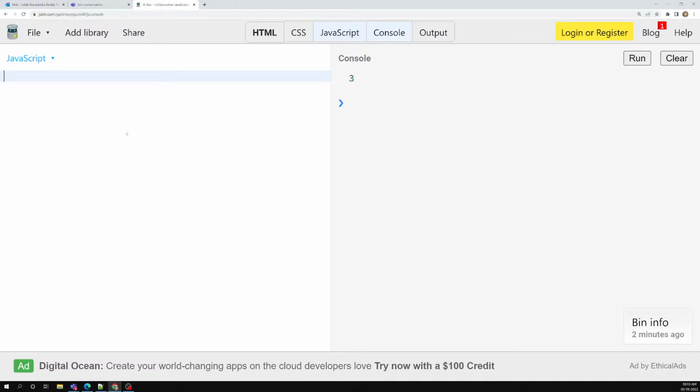So subtraction is also the same. So let's say that var a is equal to 1, take a somewhat bigger number 10, and I am having var b is equal to 2. Now I will try to do console.log a minus b.